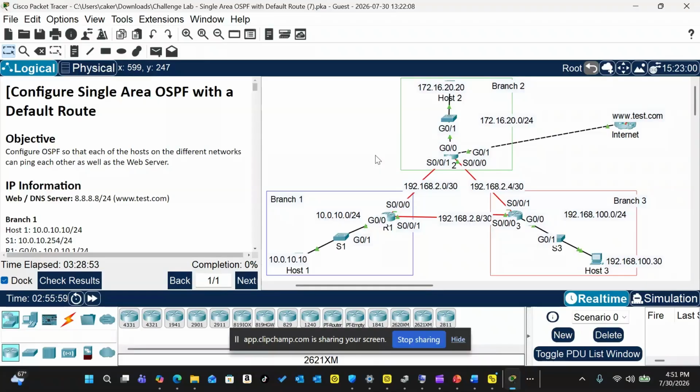Today we'll begin configuring OSPF process 10 on all routers, setting router IDs, advertising directly connected networks, and making LAN interfaces passive. This prevents unnecessary OSPF hellos on user-facing interfaces. So let's get into it.